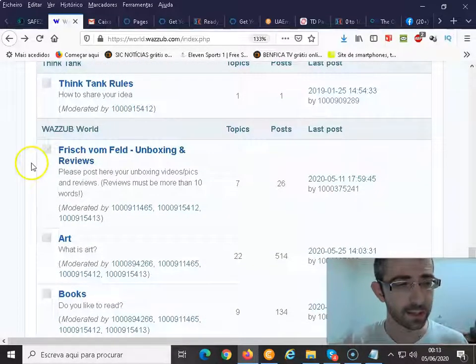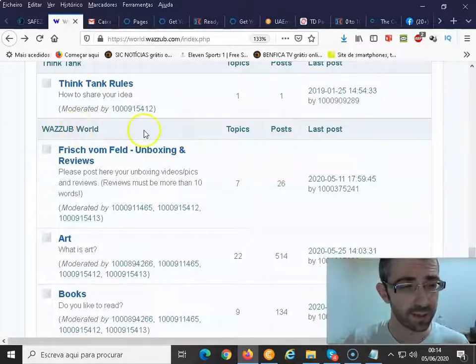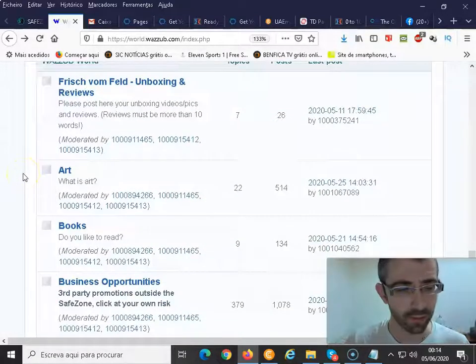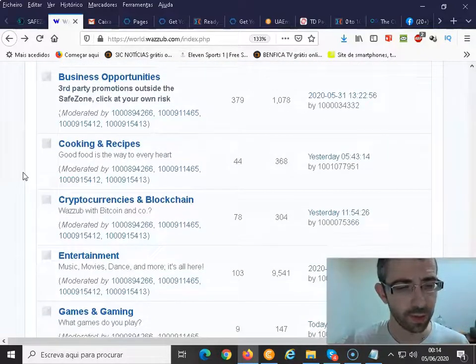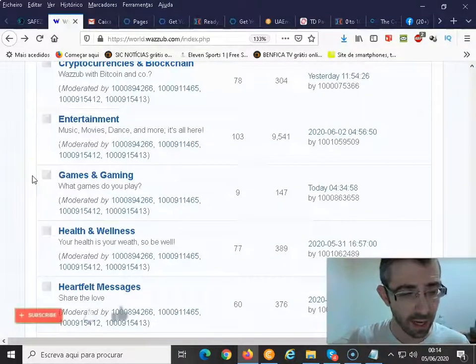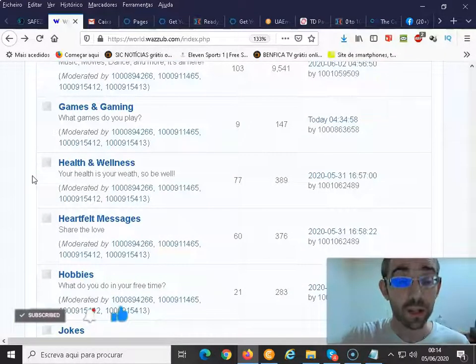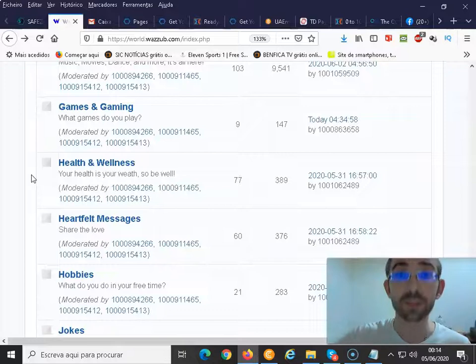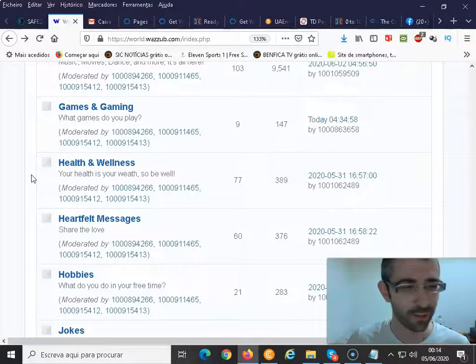And guys, this is where you usually want to make new posts, to create a new post. It's in the Wazzub World, and you have several things in here. Imagine art, books, business opportunities, cooking and recipes, cryptocurrencies and blockchain, entertainment, games and gaming, and lots of things, guys, where just by creating new posts and replying to other people's posts, you can start earning free yam, which is really incredible, guys.